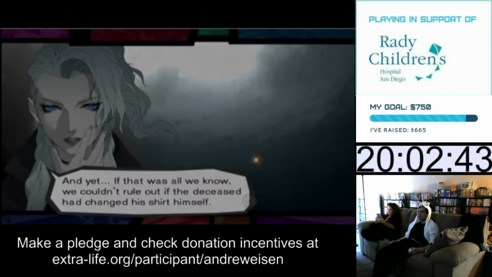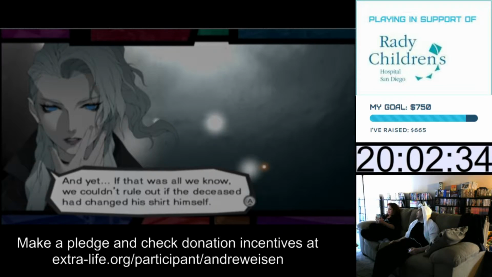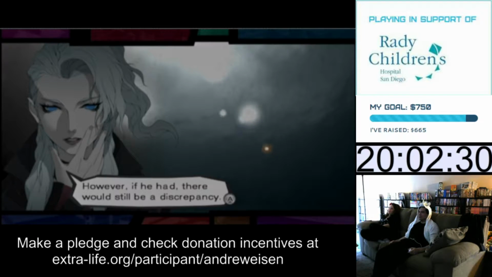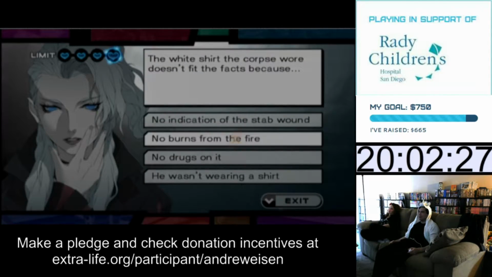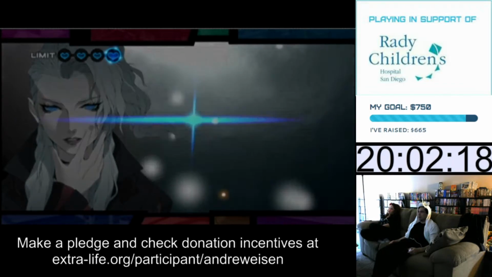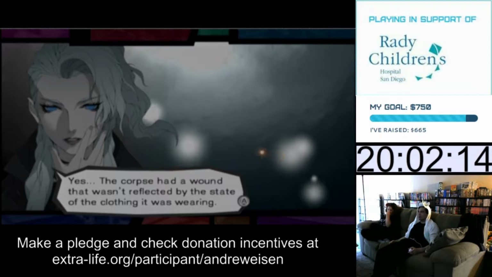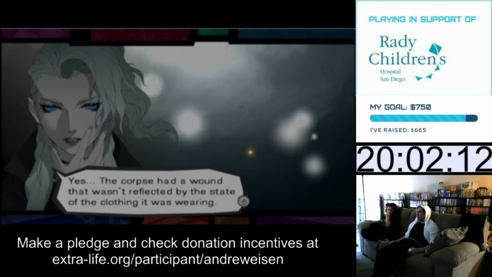And yet, if that was all we knew, we couldn't rule out that the deceased had changed his shirt himself. But with his broken finger, his stab wound, and his slashed wrist, I'm pretty sure he didn't do that himself. There would still be a discrepancy. The white shirt the corpse wore doesn't fit, because there's no stab wound in it. Yes, the corpse had a wound that wasn't reflected by the state of the clothing it was wearing.